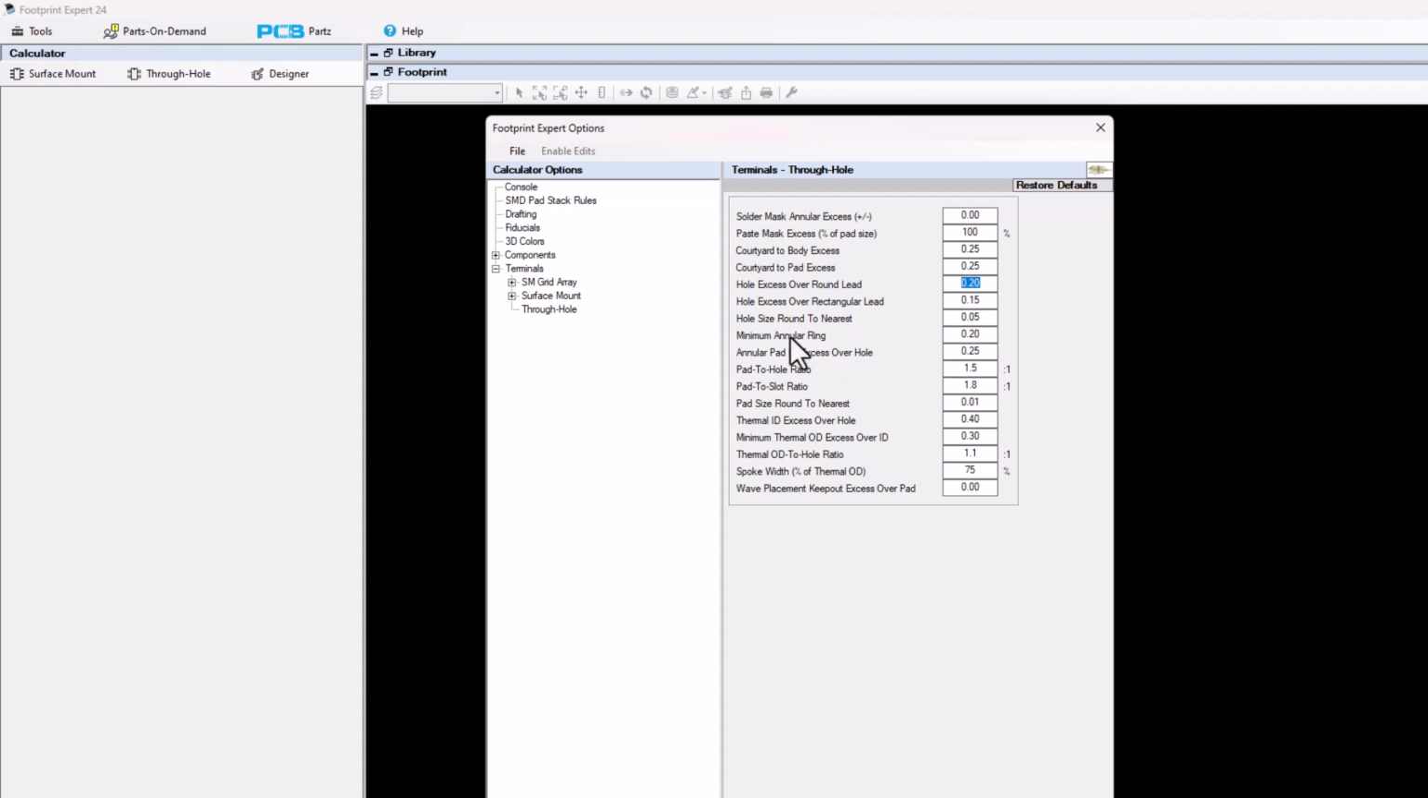Okay, then your minimum annular ring is set to 0.2, and that's normally for class 2 boards. And if you want to do a class 3 design, maybe you might want to change this minimum annular ring to 0.25. Then the minimum ID over hole is 0.25.